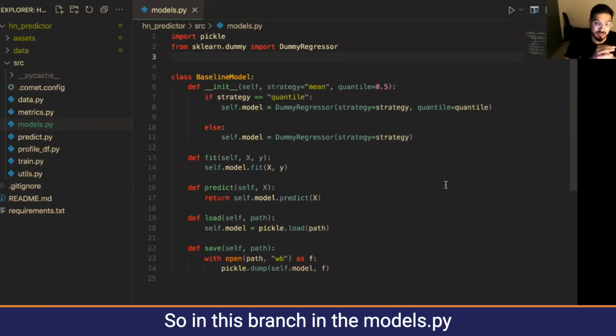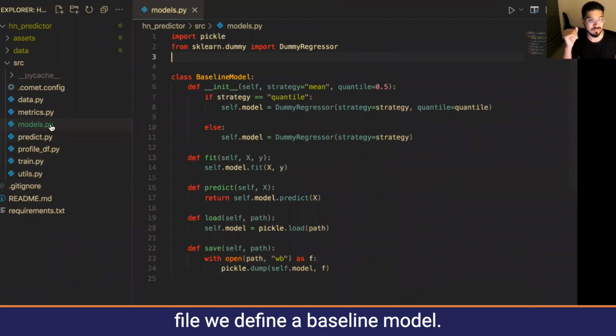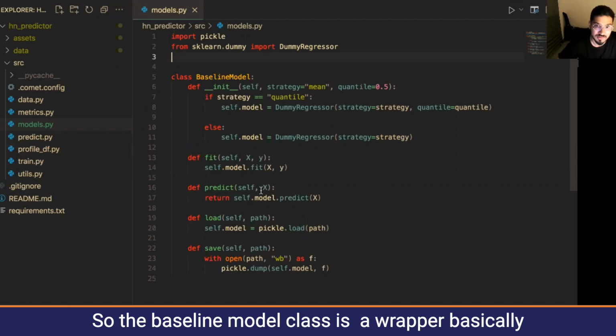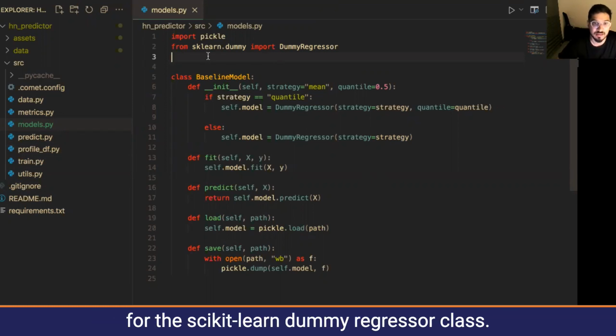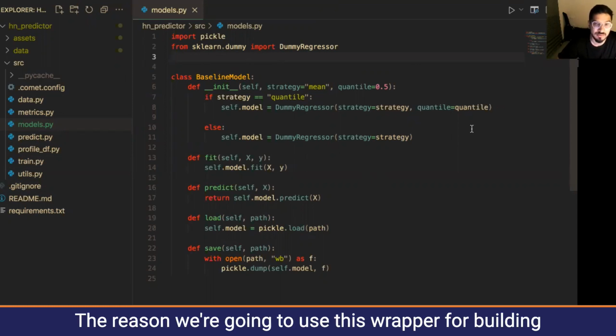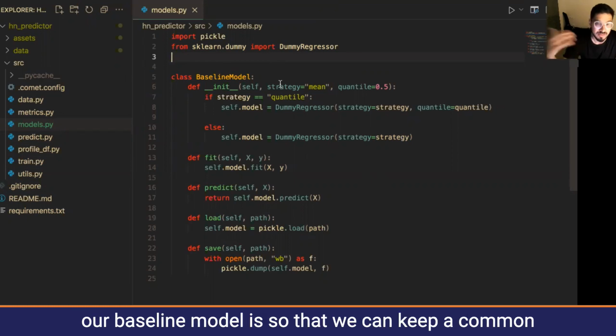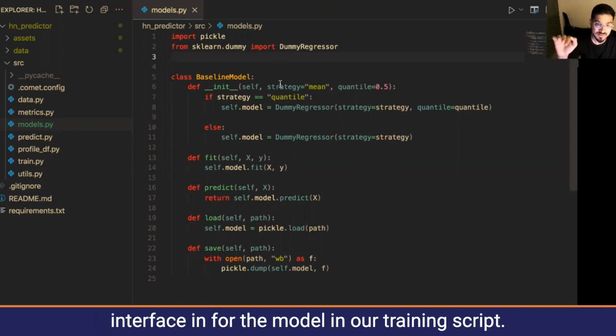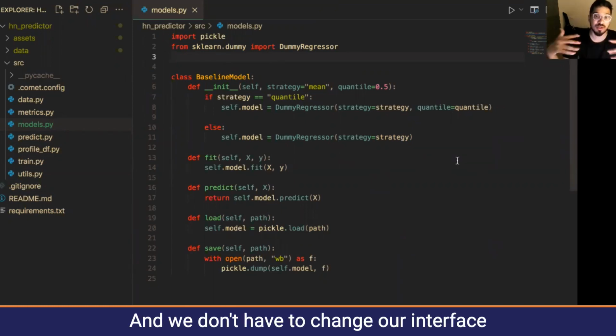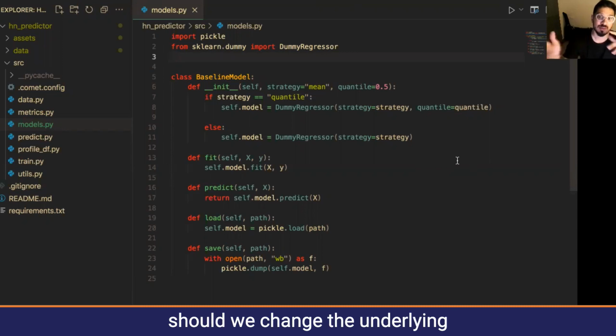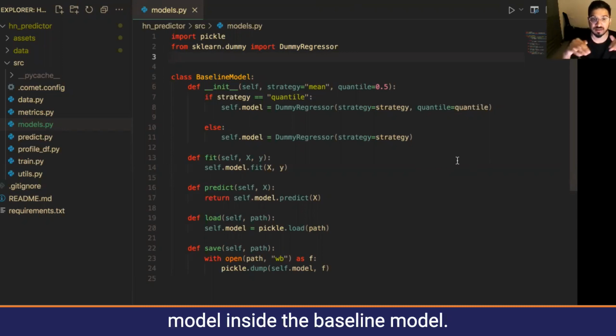In this branch, in the models.py file, we've defined a baseline model class. The baseline model class is basically a wrapper for the scikit-learn dummy regressor class. The reason we're going to use this wrapper for building our baseline model is so that we can keep the common interface for the model in our training script, and we don't have to change our interface should we change the underlying model inside the baseline model class.